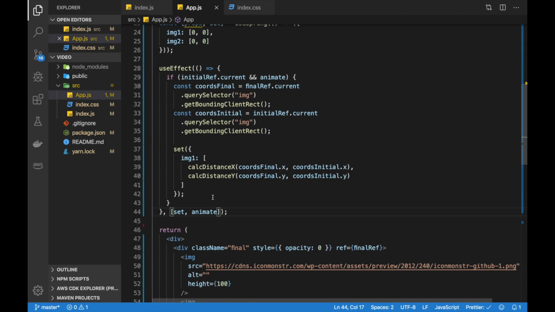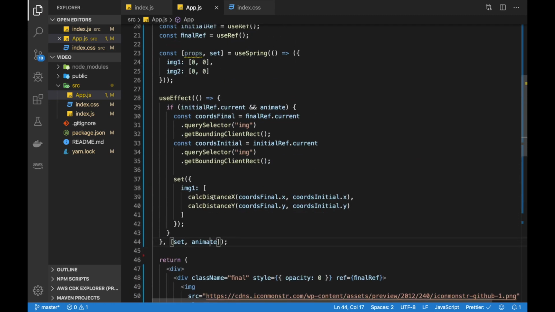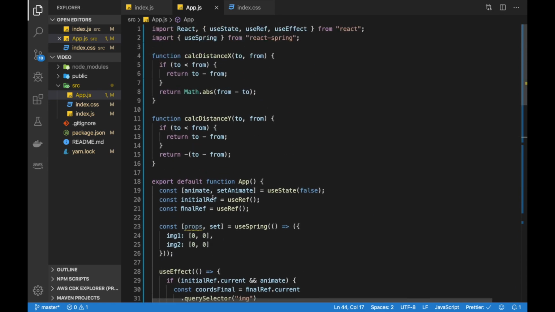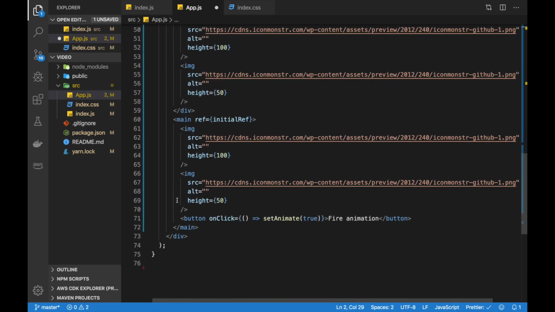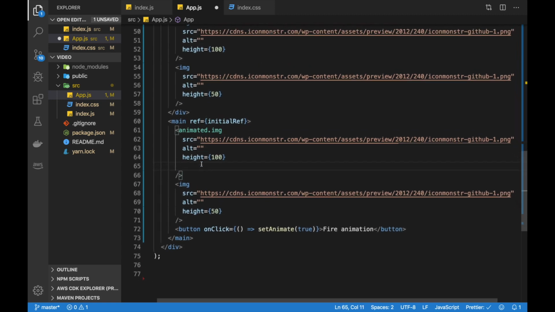Okay, now when using React Spring, we also need to make use of animated. So let's pull in animated here and then apply it to the stuff we are trying to move. In this case, we are trying to move our image, our first image here. So here we transformed our image into animated image, and now we can add in the styles.